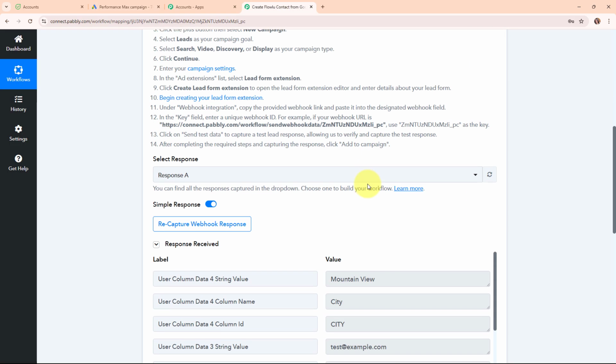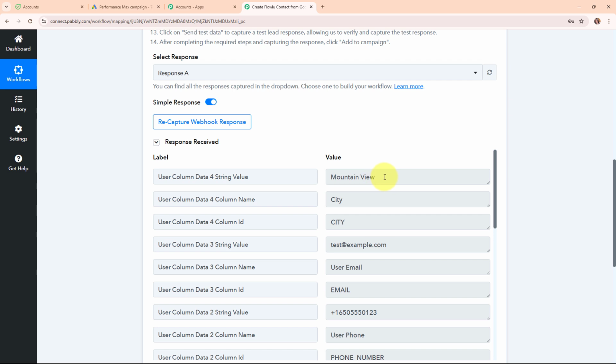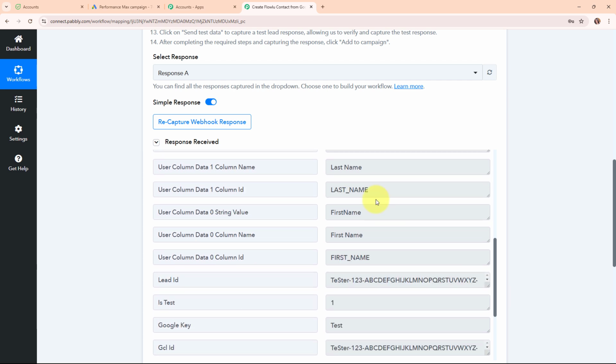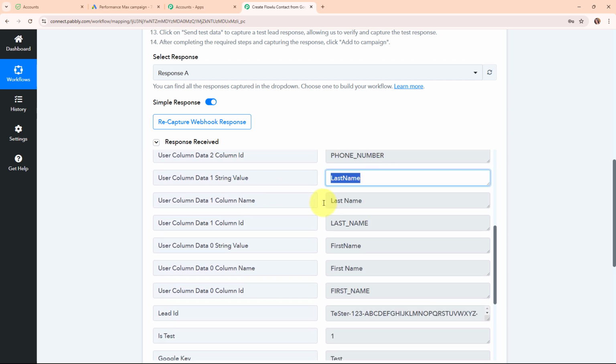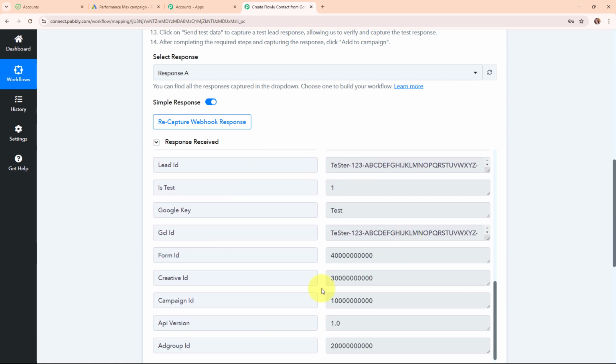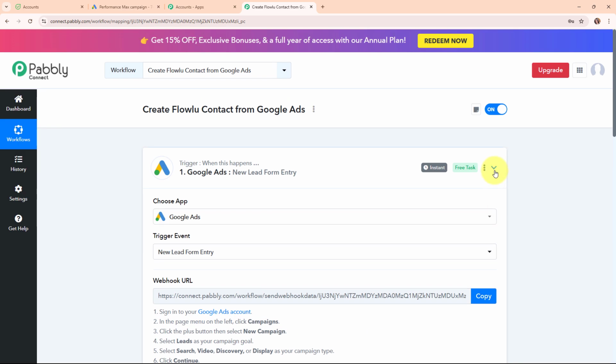And here you can see we have received a successful response where we have received the city value. And here you can see the email value. Scrolling a little down, here you can see the phone number. Here you can see the last name value as last name, first name value as first name, and some other details as well. So this is the test response that we have received. And if you're running a live Google ad, then you will receive the response accordingly. So with this, we have successfully set up our trigger over here.